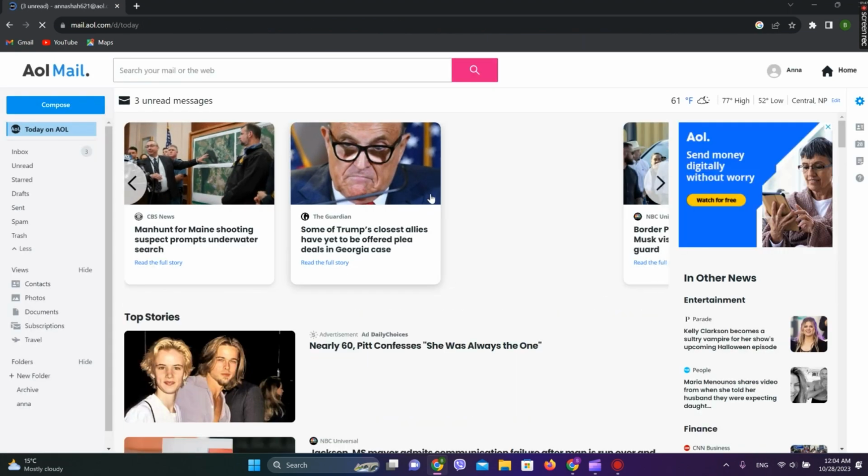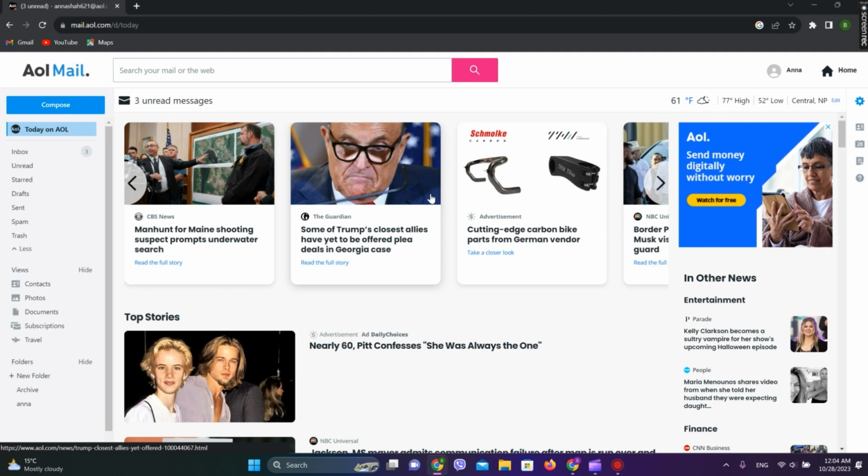So now we are in AOL Mail interface. So this is it. This is how we can recover our account if we forgot the password.